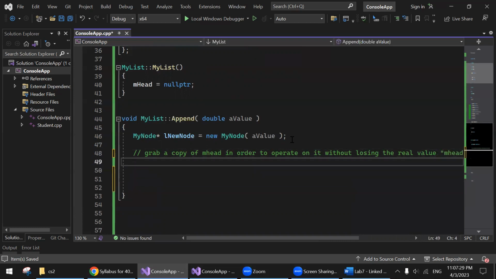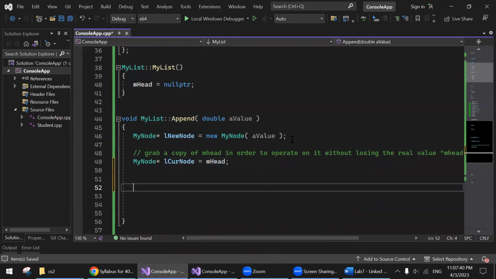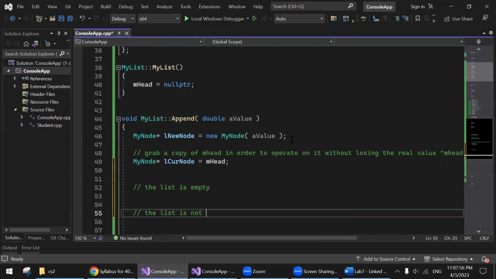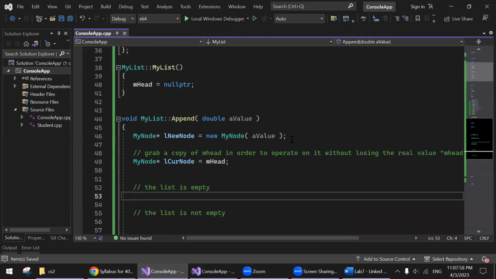So I'm gonna grab a copy, my node asterisk. I'm gonna say current node equals mhead. In append, if I want to think of append, I might have one of two cases. The first case is the list is empty, and the other case is the list is not empty. It's either empty or not. How do I detect emptiness in a linked list?